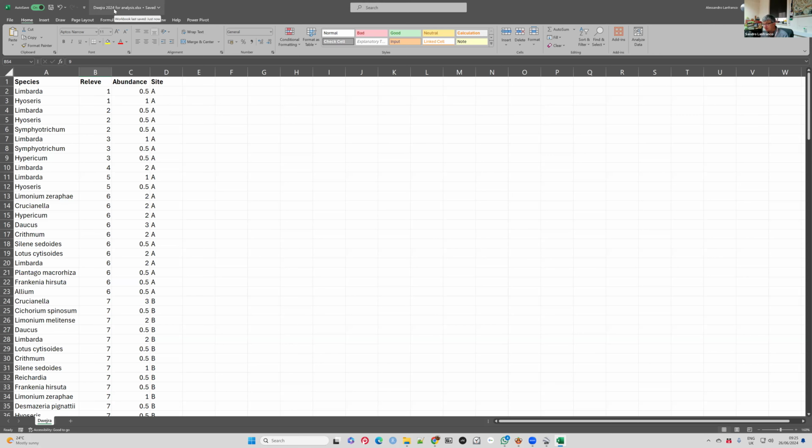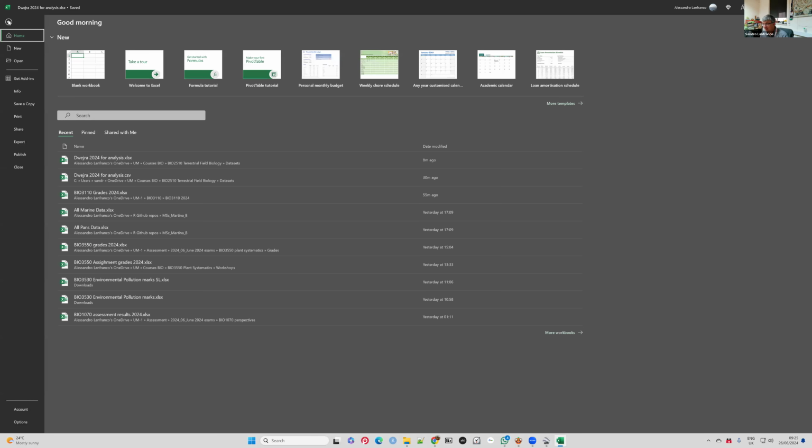What I need to do first is this. Look carefully. This file is saved in Excel format, XLSX. I'm now going to save it in a format that any program on Earth can understand, the simplest file format that has been around since 1980 or before. It's CSV, comma separated variable. So you go and save a copy.